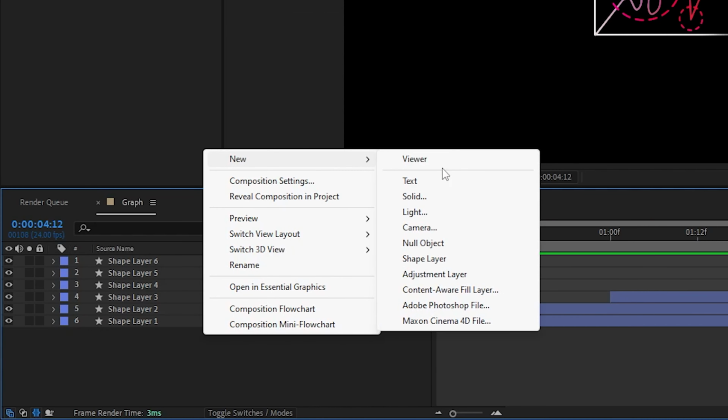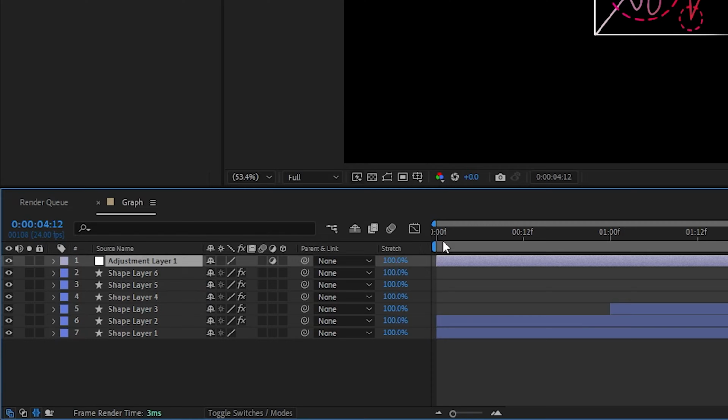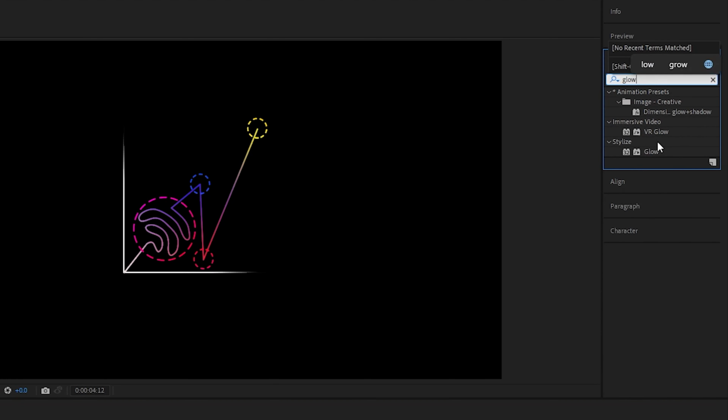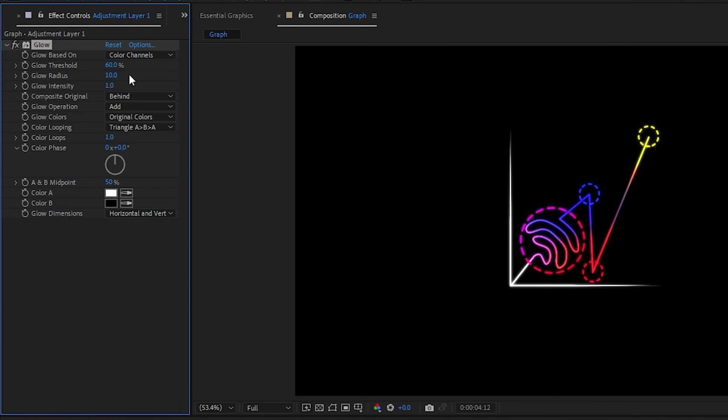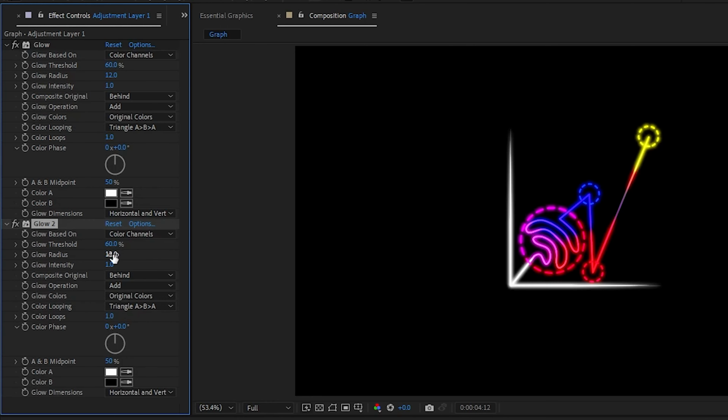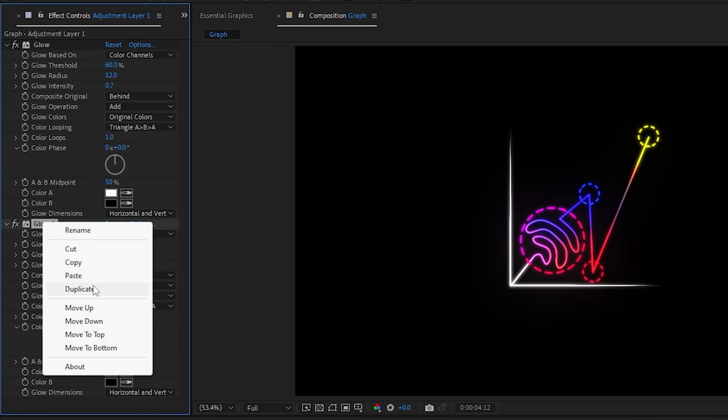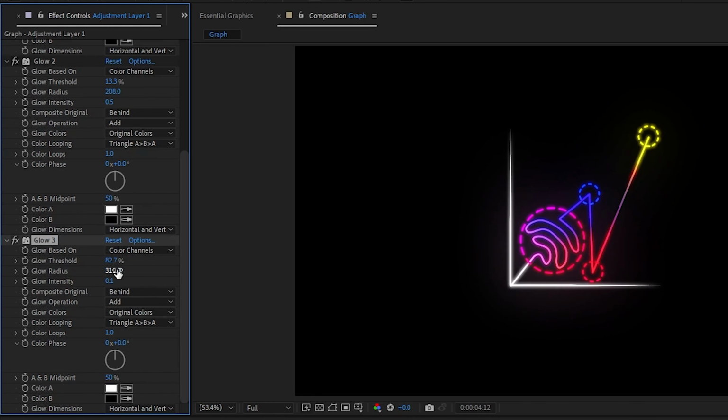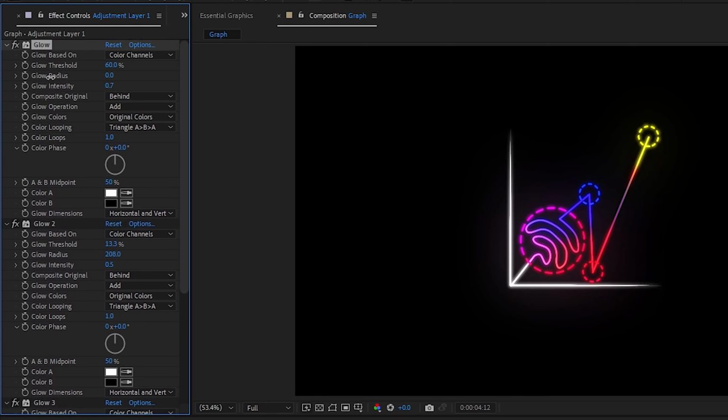After that, we will create a new adjustment layer, then add a glow effect to it. There are several better glow effects that you can download, but if you want to use the built-in one, the trick here is to stagger the glow effect from higher values with lower radii to lower values with higher radii.